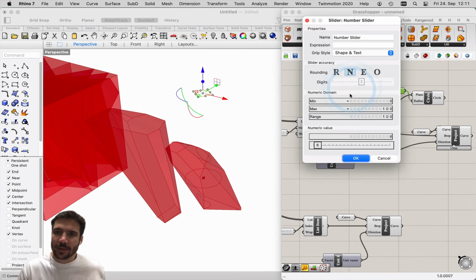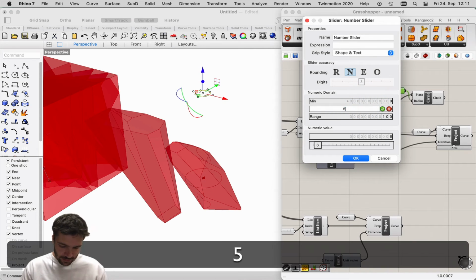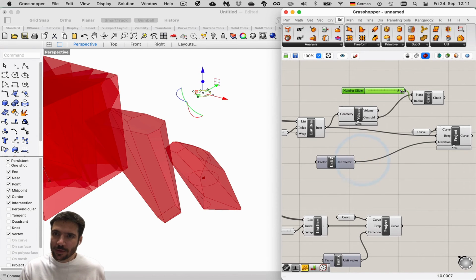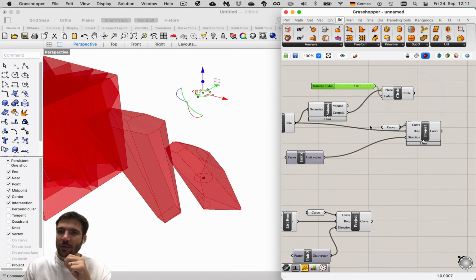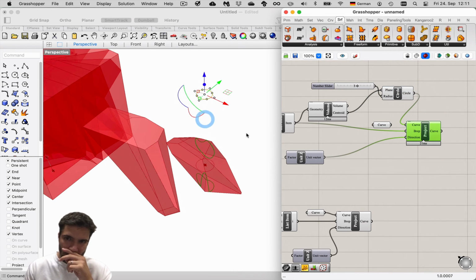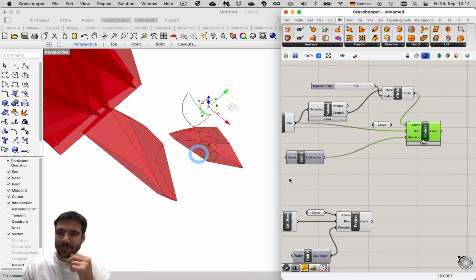Yeah, let's find a different size. Maybe 5 will be good. Yeah, so I just changed the number slider scale. And now instead of our rhino curve, we want to use this one, this circle. And again, it gets projected based on the center point and based on the radius. So we can change the radius over here now.